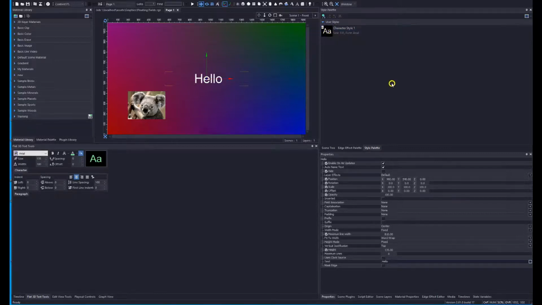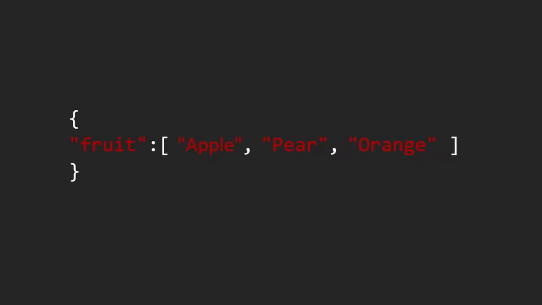Now this becomes a problem if the template is to be updated using JSON data, as JSON data often uses square brackets within the list of data, and what will happen is the flat 3D text will try and interpret these square brackets as a style. So here is some JSON data which we might want to use as a source of data to be used within the page. You can see it's a curly bracket, fruit, square bracket, apple, comma, pear, comma, orange. Then it closes the square bracket and puts a curly bracket at the end.